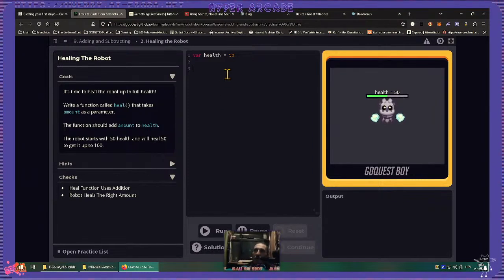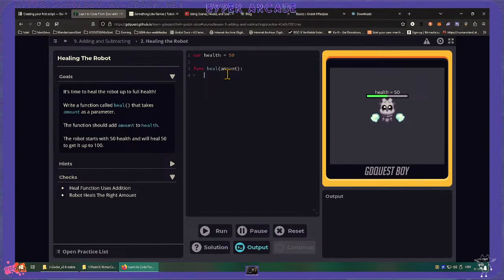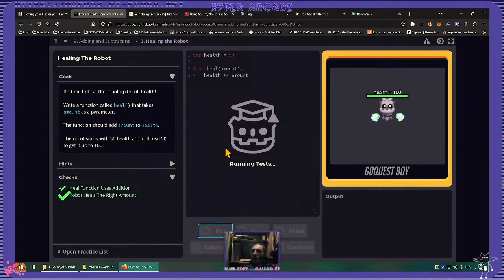It's time to heal the robot up to full health. Write a function called heal that takes amount as a parameter. Function heal amount, and health plus equal amount. The robot starts with 50 health and will heal 50.